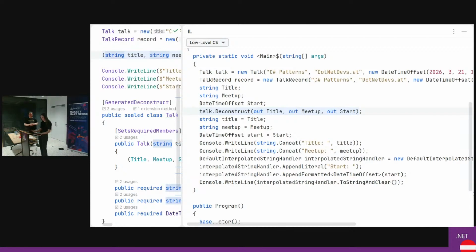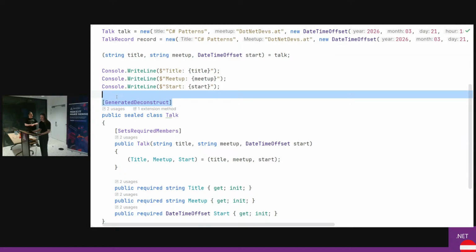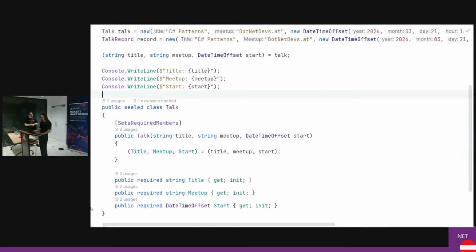If I can close this window. Okay, I'll use my mouse. I'll prove this to you when I just remove our source generator attribute right here. And you can see we no longer compile because the compiler doesn't know how to take our object apart, because as soon as the compiler sees the deconstruction syntax, it is looking for this method called deconstruct, exactly deconstruct. It has to have that name, and is checking whether it has the corresponding out parameters.